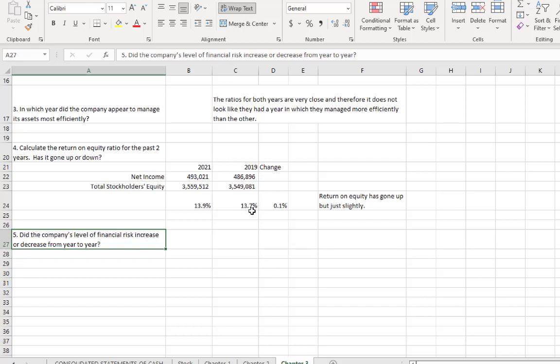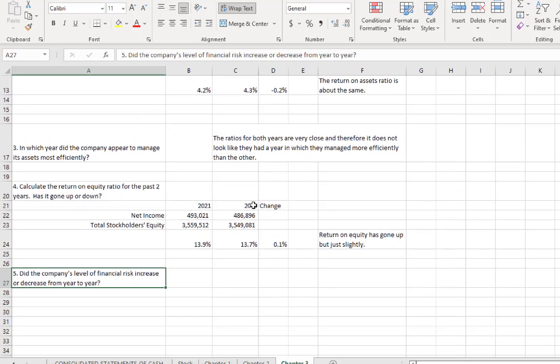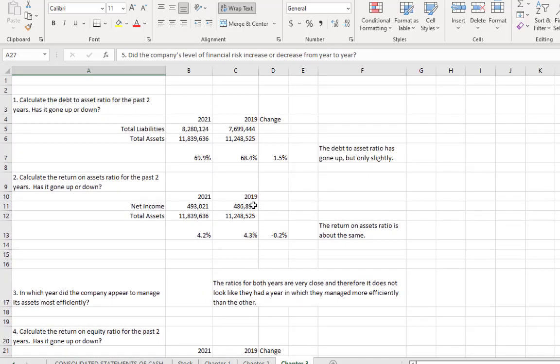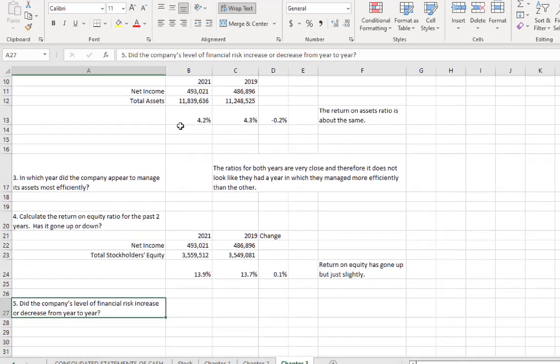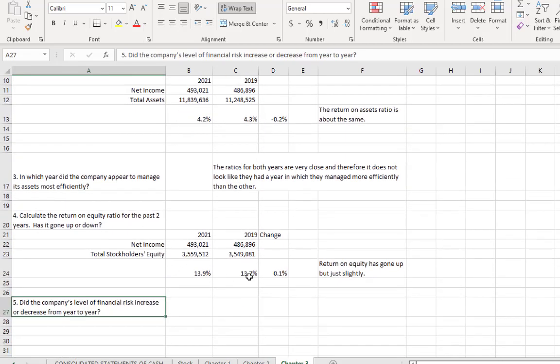Okay, now this question's a little bit more open-ended. Did the company's level of financial risk increase or decrease? So financial risk has to do with how leveraged you are. And in my case, their leverage is basically the debt to asset ratio, and it really didn't change much at all. So I would say their financial risk has not really increased or decreased. It's about the same. Everything looks pretty even.